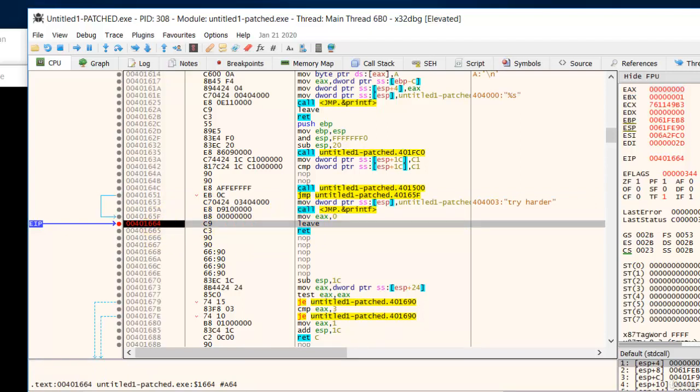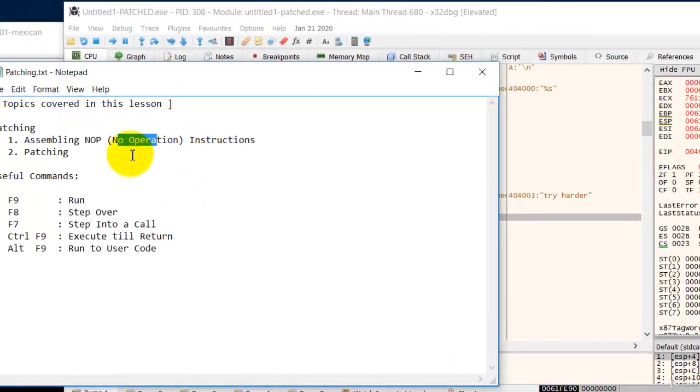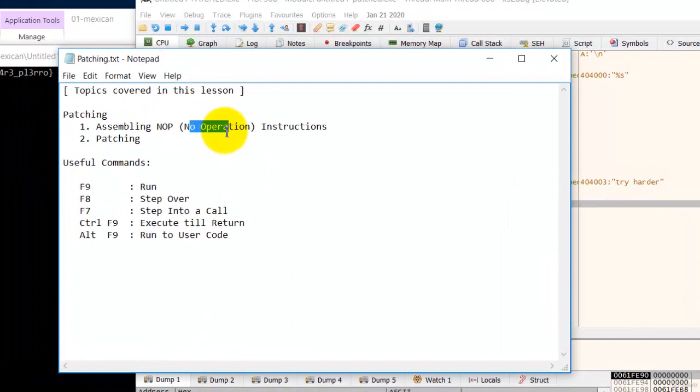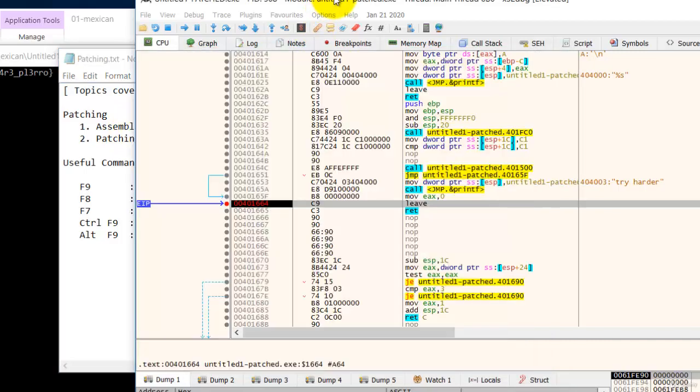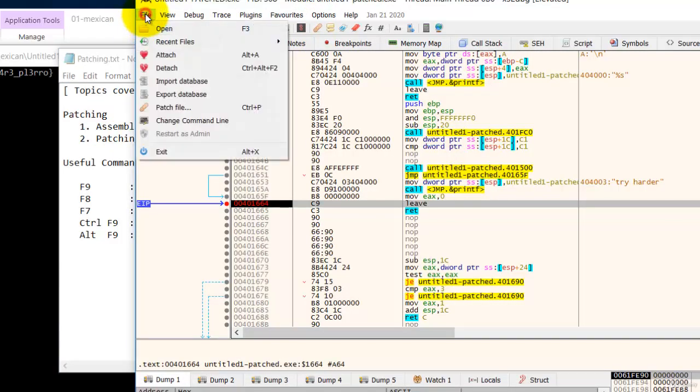Okay, so this is how we patch our file using the no-op instruction to override or remove any jump that we don't want to happen. And the patching itself requires the use of the command file, patch file.